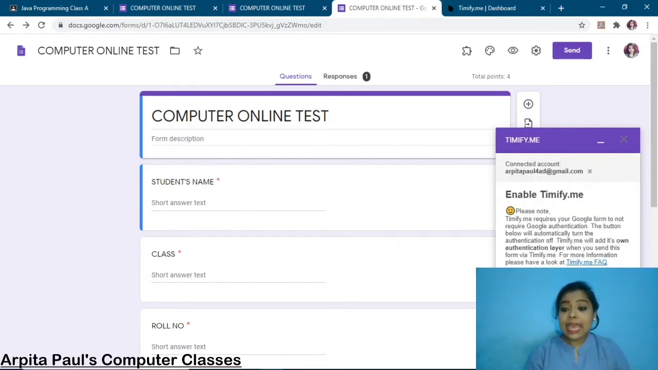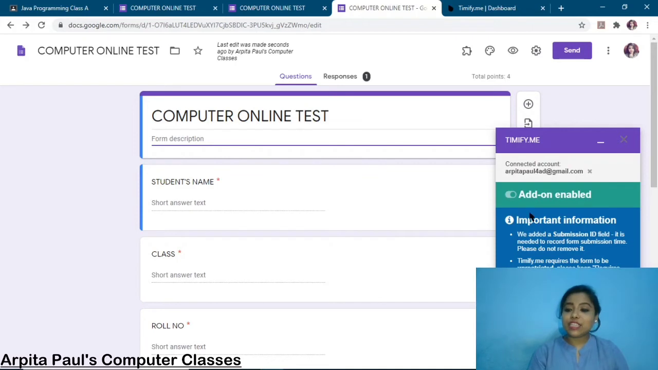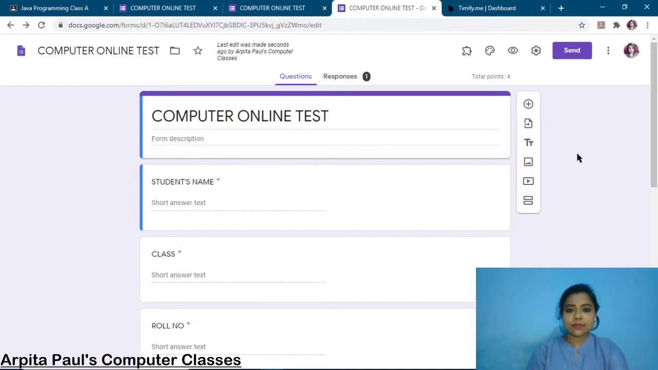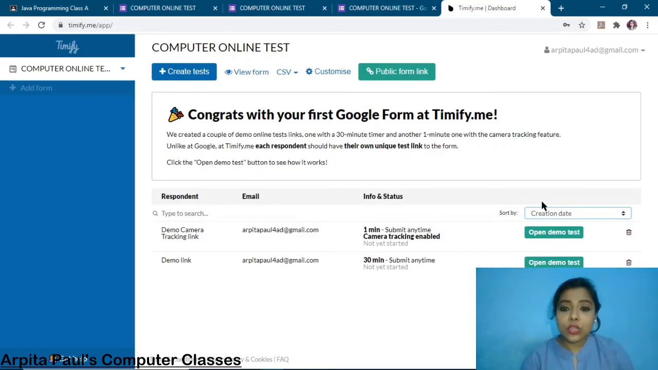Now it is showing enable Timify.me for this form. So I am clicking on this option. Okay. So you can see it is showing add-on enabled. So once it is enabled, we have to move back to Timify.me is web page. So here you can see this is how it will look like once Timify.me is added in your Google Form.